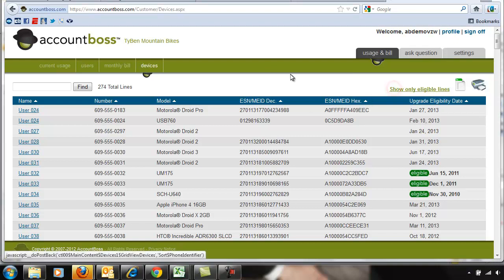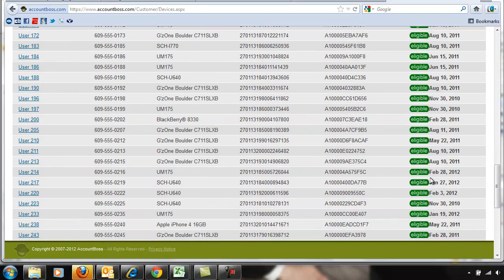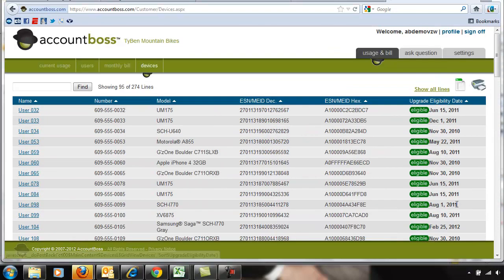If you want to see who's eligible for an upgrade, you can click there, and it'll pull up everyone that's eligible. Again, you can export this into an Excel spreadsheet. You can print it directly from here. You can do really whatever you want right there.